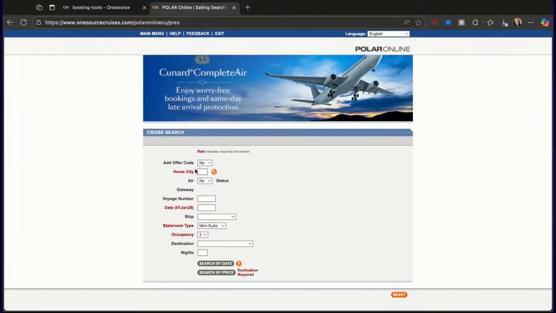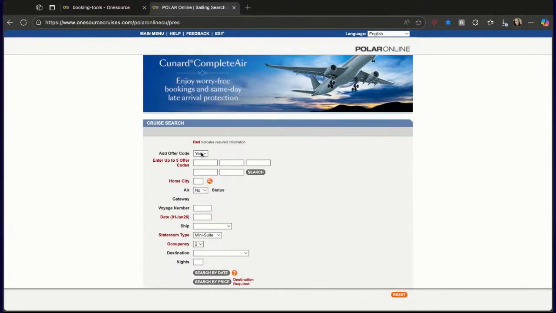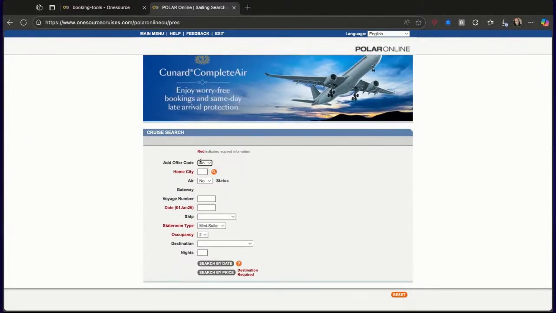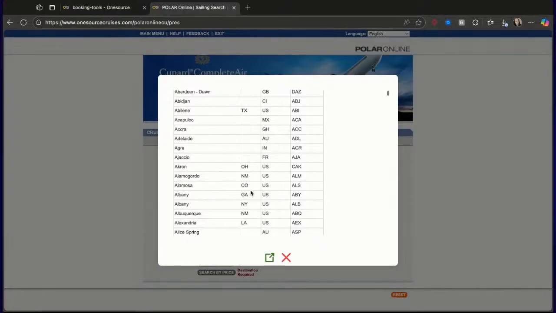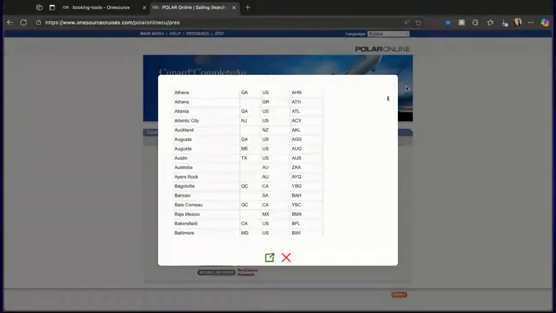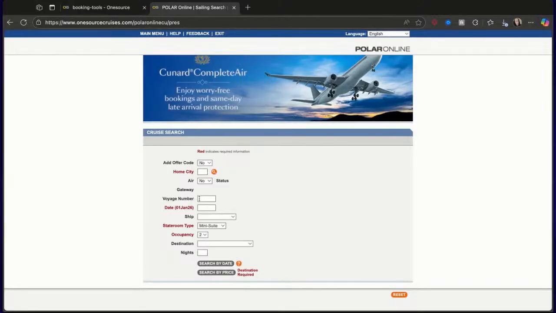Now, add an offer code. If you get any offer codes, make sure that they're commissionable, because a lot of the times they aren't, but they have an option for you. Home city. Today I already have something in here. Okay, fine. Let's just go in here. Now, I will tell you, when you're looking up these cruises, guys, they go by airport codes, most of them here. So I'm going to type in Miami just to see what we can find.